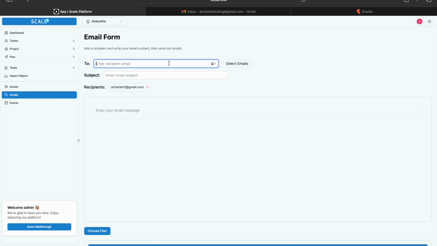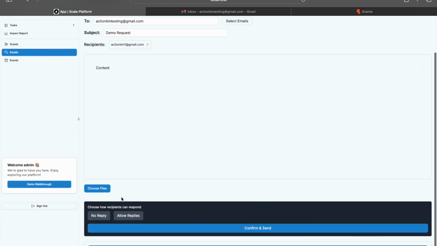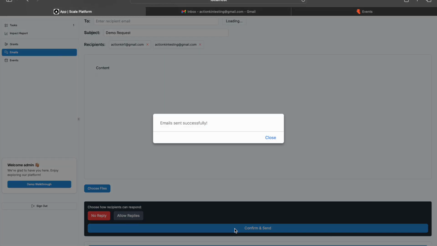Over here in the To section, I can enter emails that weren't populated from the contact list, and I can enter a subject header. I can also enter the content from my email and optionally select files. Then I can click on the Send button, and I can choose between allowing recipients to respond with no reply emails or allow replies. For now, I'm going to select no reply and confirm and send. As we can see, the emails have been sent successfully.